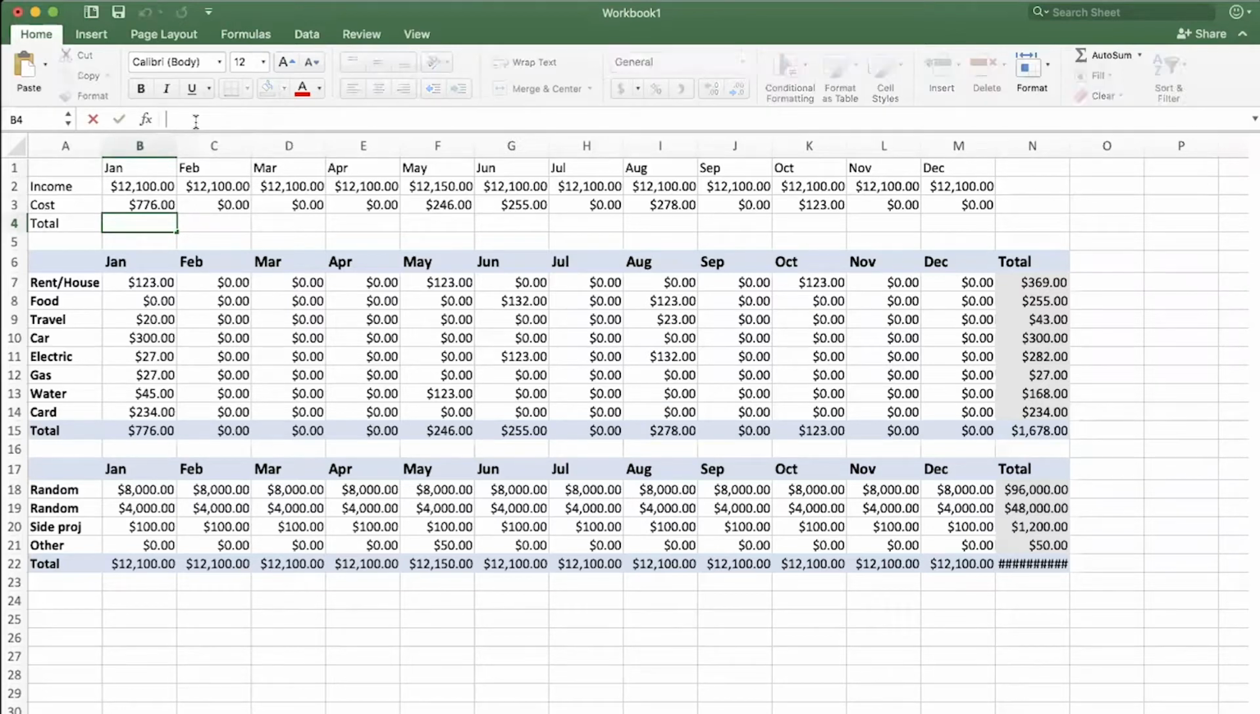I'm going to go to the function bar. I'm going to type in equals. Then I'm going to click on the first item, so the income. Then I'm going to go back up to the function bar. I'm going to hit minus sign. Then I'm going to select cost. And that's it. That's all there is to the formula. I'm just subtracting one thing from another. So I hit enter, and now it gives me the remainder.